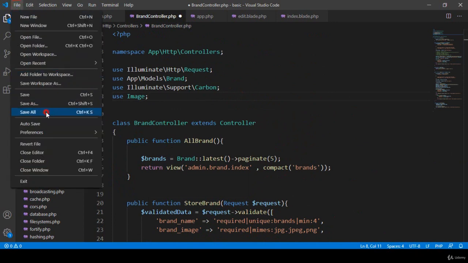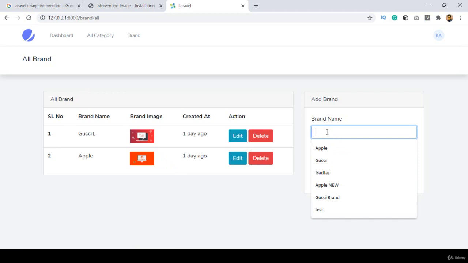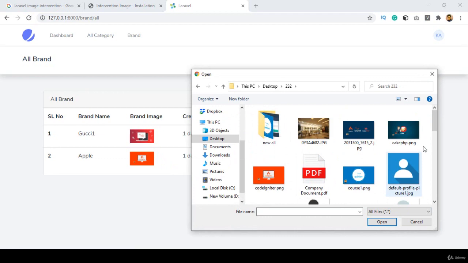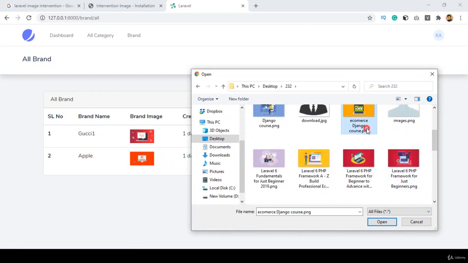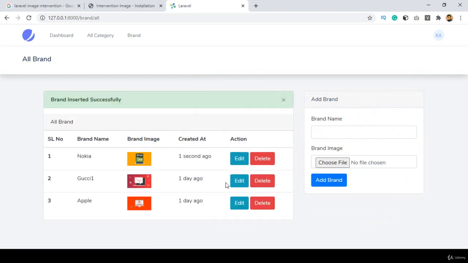Now let's check this out friend. Click save all. Now if you go and refresh this page again, right now I want to add a new one, and I name it Nokia, one of the brands. Click choose image. Right now I choose another image. Better this one. I choose this one, and now click add brand. Yes, you can see our brand was inserted successfully. That is our Nokia brand, and that is our image, for education purposes I'm using it, and it's also showing created 1 second ago.